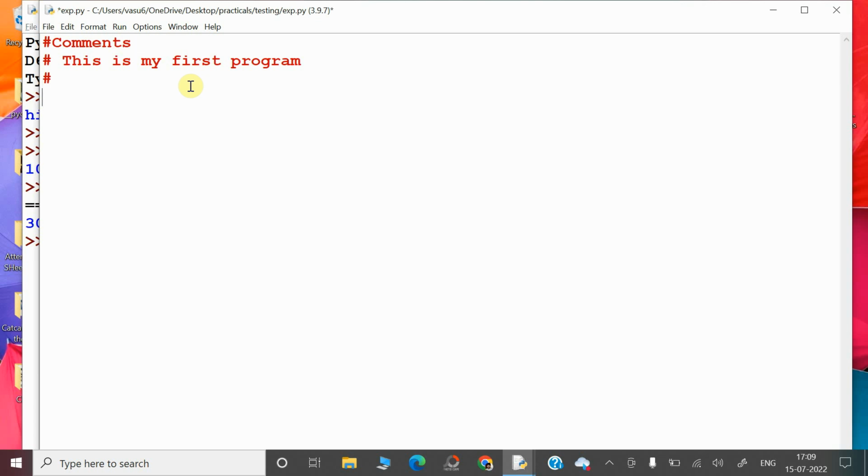The next important point with comments is that comments will not be executed by the Python interpreter. Comments' purpose is to make you understand the program easily, but they will not run in the computer. So whenever you are writing any program, first you should use a comment. In that comment just specify the purpose of the program. So whenever you open the program next time, you can understand it very easily.